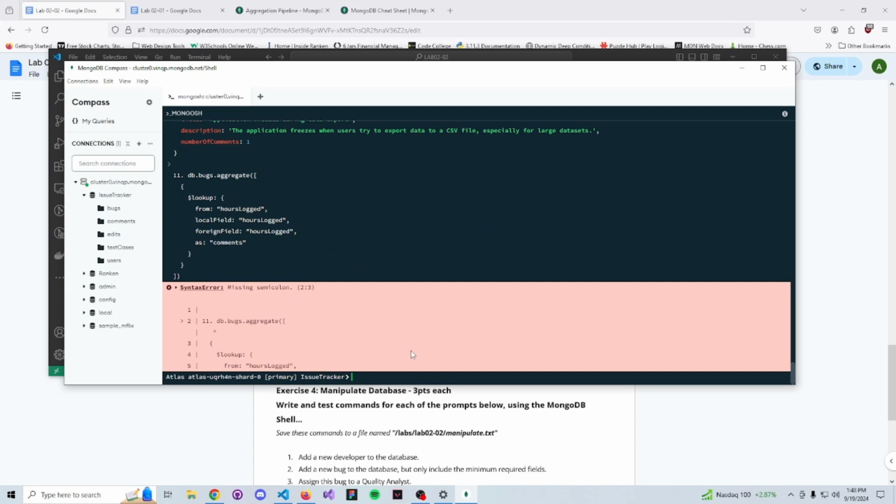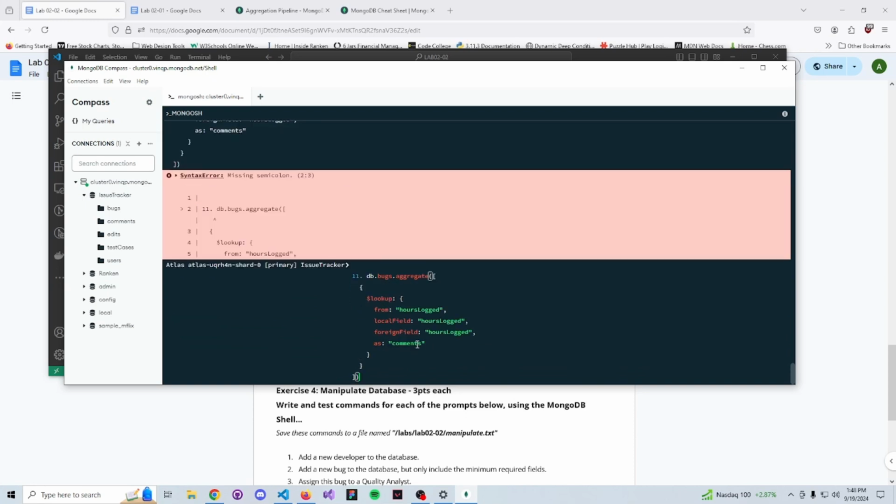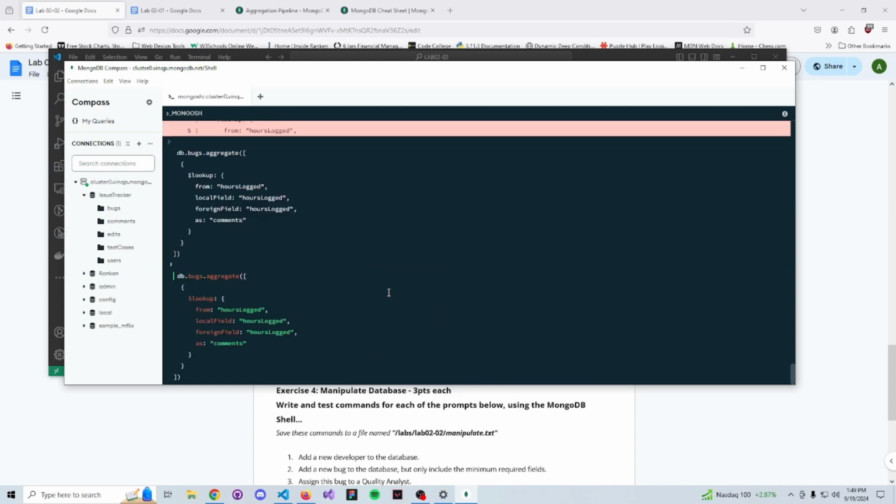This is a semicolon. Okay. Where? Semicolon, semicolon, semicolon. db.bugs.aggregate. I don't see where I'm missing a semicolon. Lookup, that looks right. That looks right. Missing a semicolon. Oh, I'm not supposed to have 11. I copied the... that should be correct.